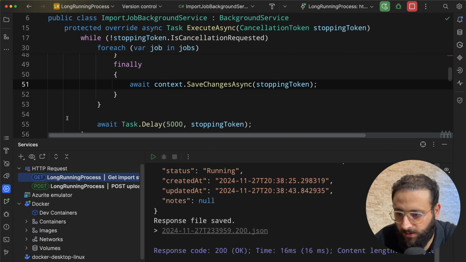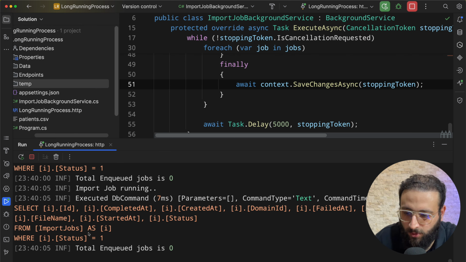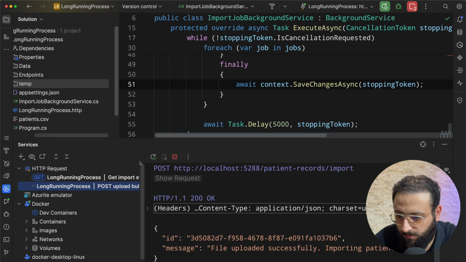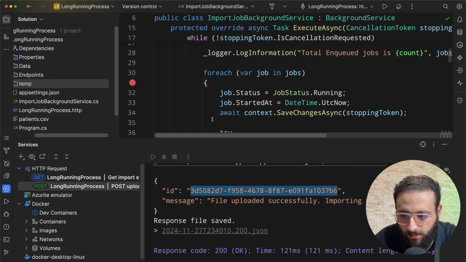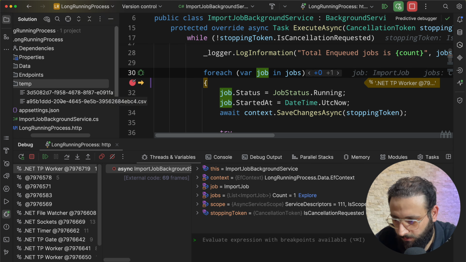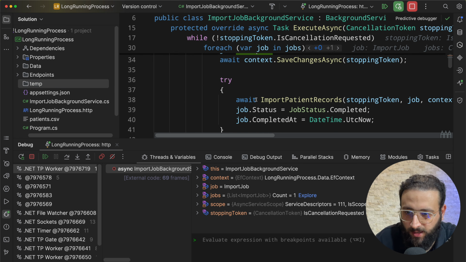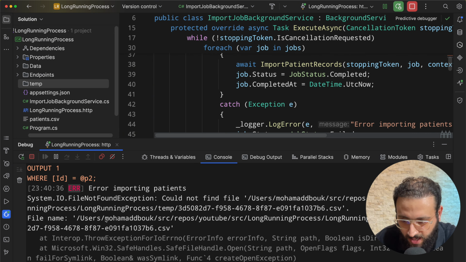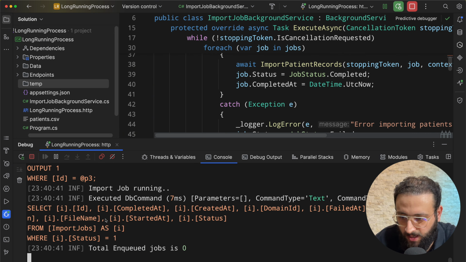It's running. Wait, this is the wrong file. Yeah, because we don't have any running jobs. Let's insert a new job. Stop, debug, hit the breakpoint. We have one job, basically. I'm going to delete both files. Now, if we run, we should throw an exception, error importing patients, and the job is no longer running.